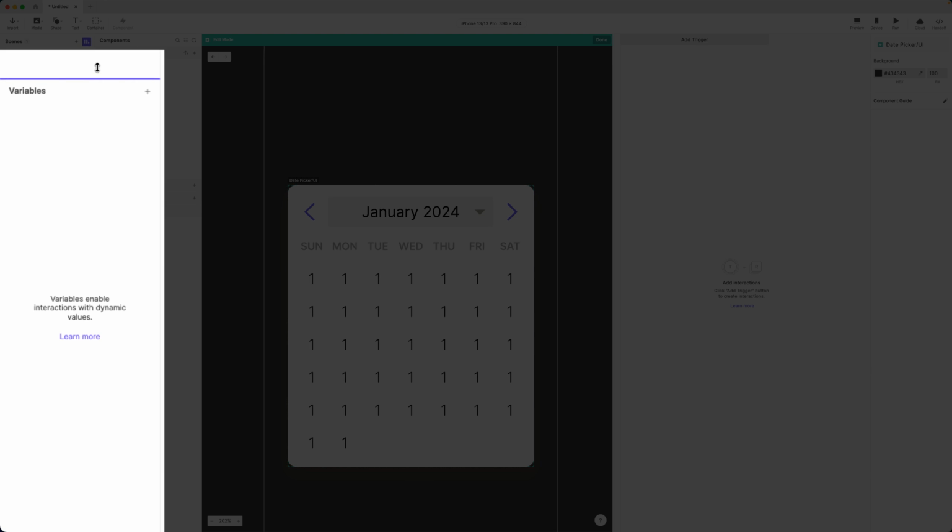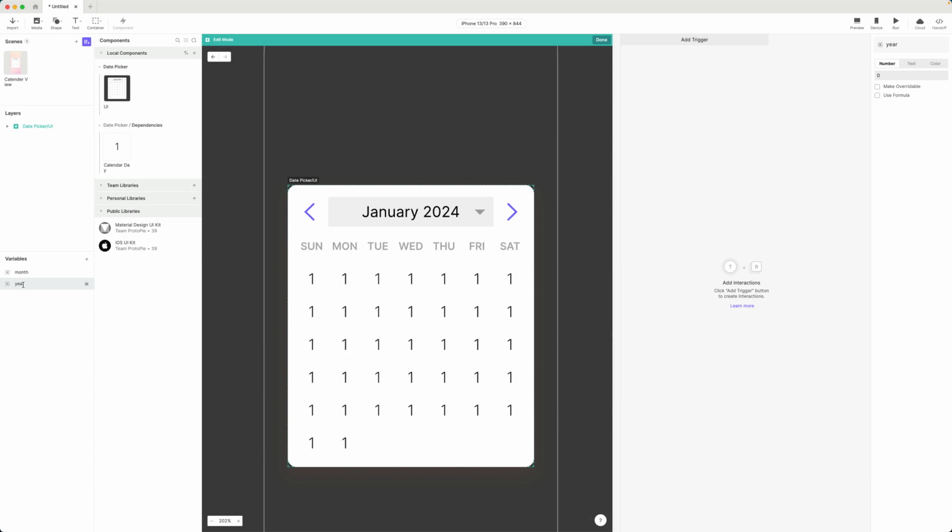And we are going to need two variables. I'm going to call this one month, and I'm going to call this one year. The entirety of how our component behaves will be based on the values of these two variables. So the month will be a number from 1 to 12, 1 being January, 12 being December. Year will be a 4-digit year. Now I need a default here.